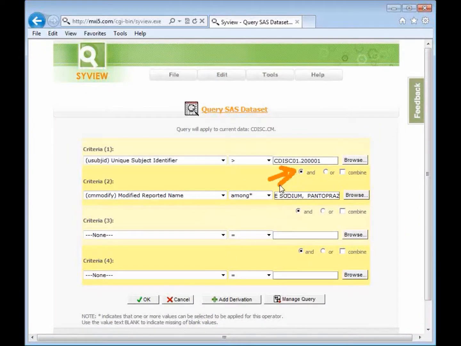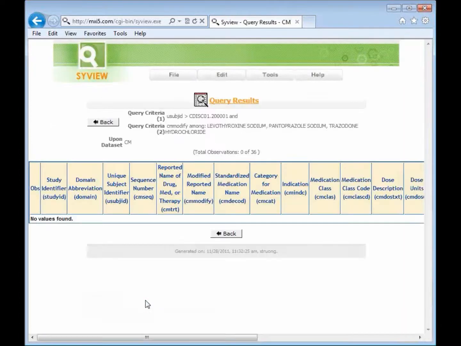Now note that I did an AND, so both conditions have to be met. The subject ID here and the modify has to be among these terms I've selected. And click on OK. It's going to build that. Well, I guess the criteria is so strict that there are no results. If I were to expand that and create different conditions, I may have some values here.